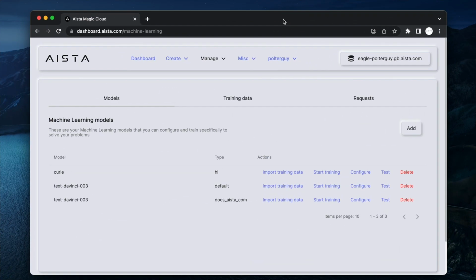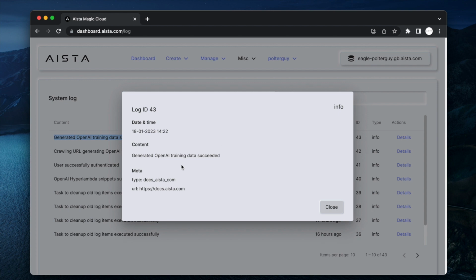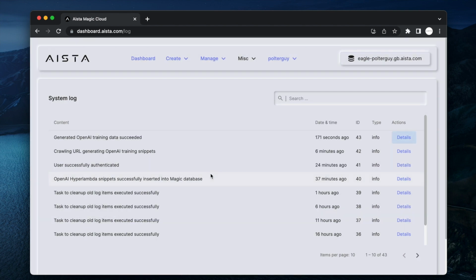So now, some 3-4 minutes later, it has crawled all my web pages at docs.aista.com, and I've been given a small green notification in the top right corner. It's a WebSocket published message from the backend telling me that importing training data is done. And I can actually see it in my log here. You see, generated OpenAI training data succeeded, and it provides me some information, URL and type of my model, etc.